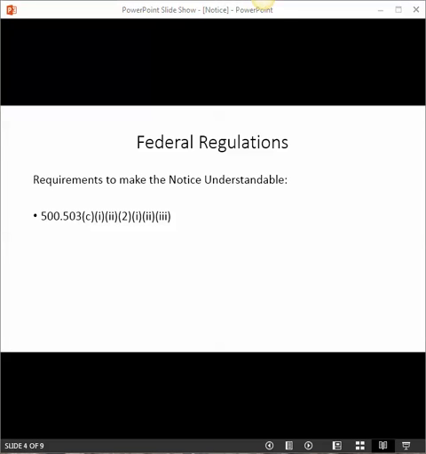The next part of that federal regulation is the requirements to make the notice understandable. That's 300.503(c)(1)(i), (ii), and (2). The notice required under paragraph (a) of this section must be written in language understandable to the general public and provided in the native language of the parent or other mode of communication used by the parent, unless it is clearly not feasible to do so.